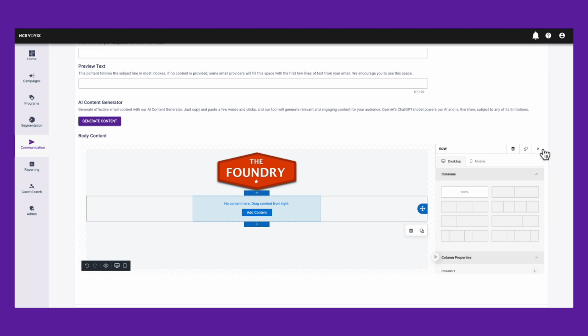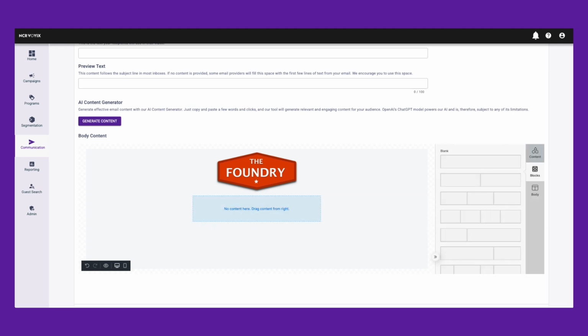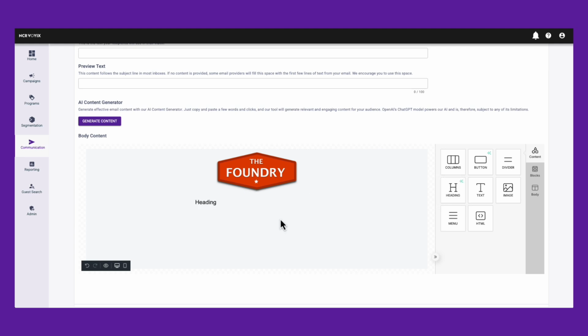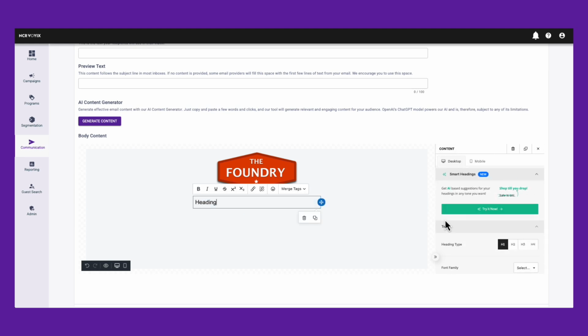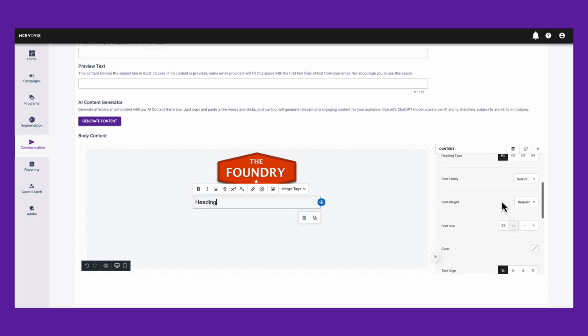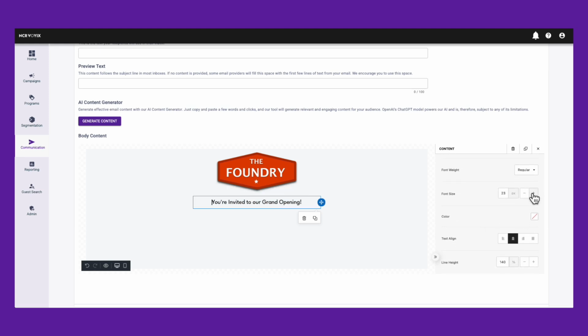To highlight the key message in the email, go to the Content window, select Heading, and drag the heading block into the email body. Double-click the heading to open the text format window. Scroll down to Font Family to select the desired style. Then, type your message. For this example, type, "You're invited to our grand opening." Center the text and adjust the font size slightly to make it stand out.